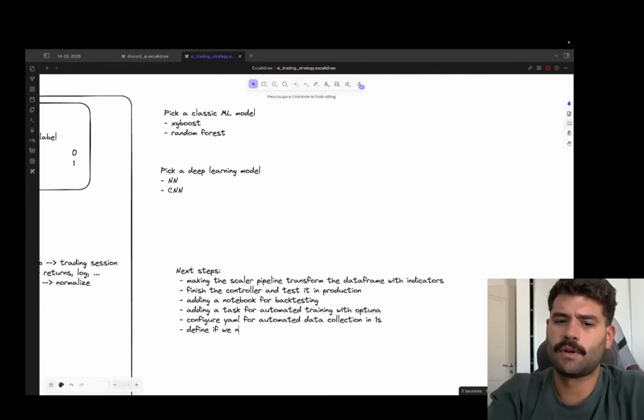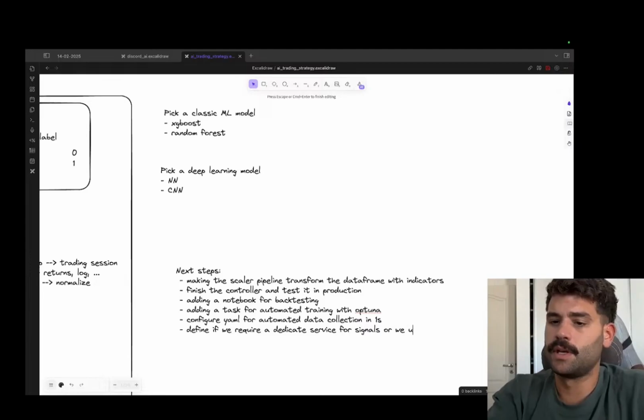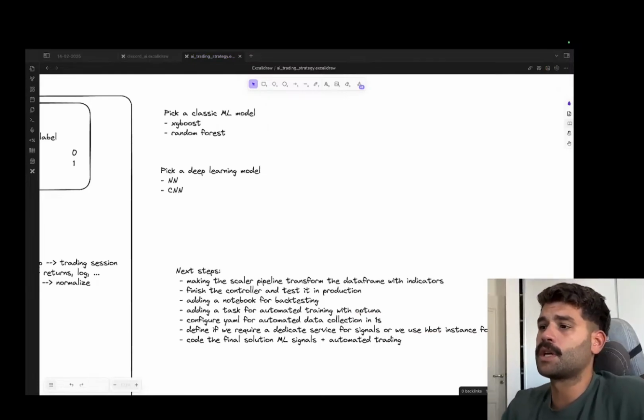Define if we require a dedicated server or service for signals, or we use a HBot instance for prediction, and then code the final solution. Signals ML, signals plus automated training. Do it. So I think that those are the next steps.